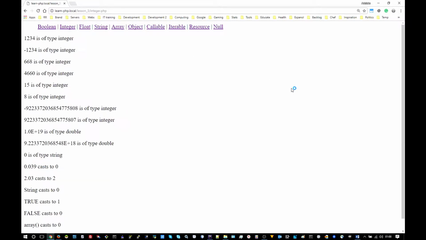Let's move over to the output. So of course we can see this is of type integer. That is correct. This number here is of type integer. This number here is of type integer. This number here is of type integer. 15 is of type integer. 8 is of type integer. So these are the results of the constants.